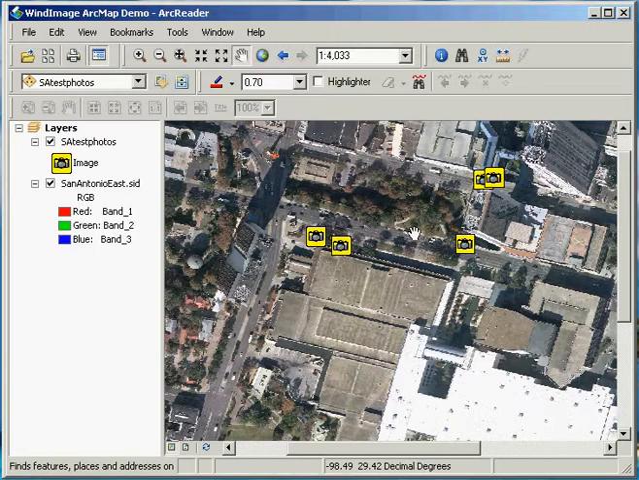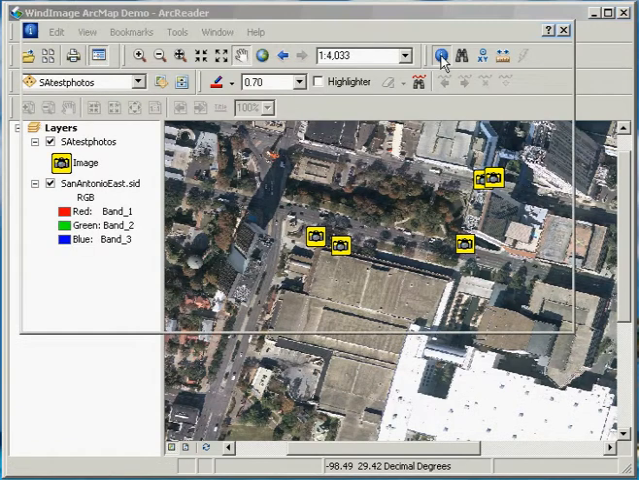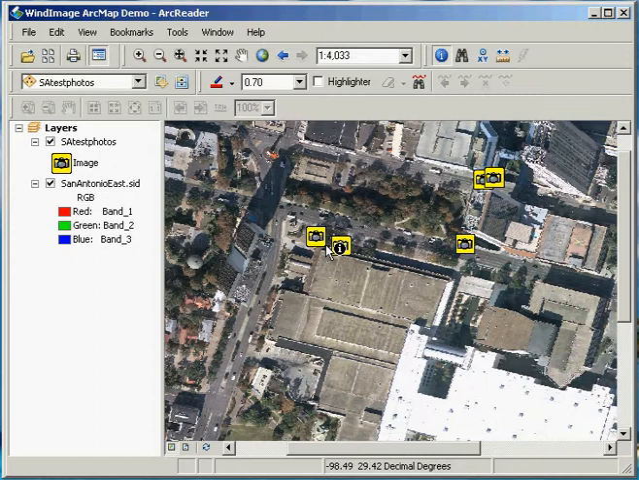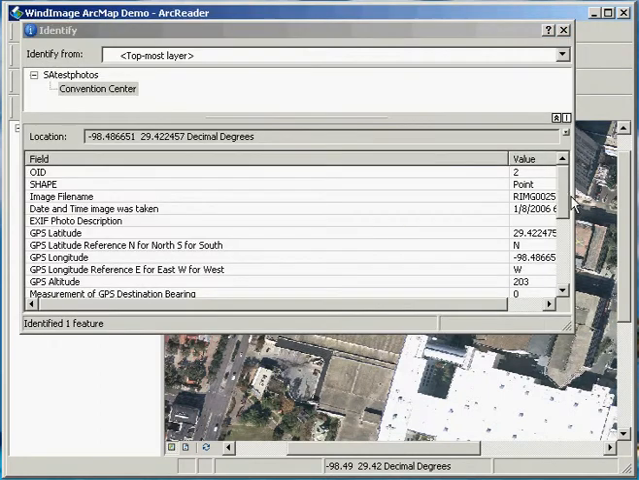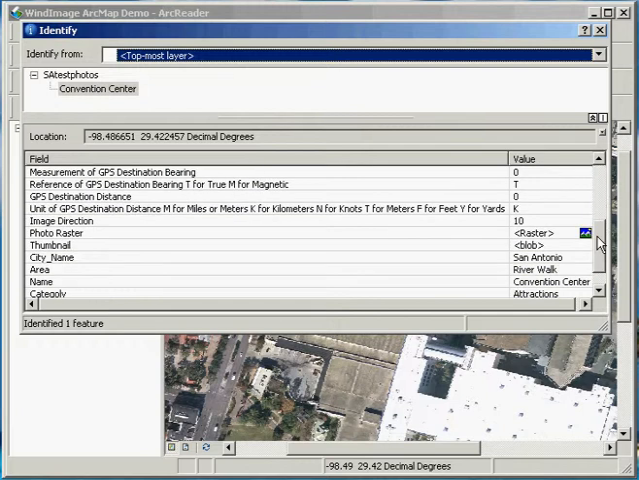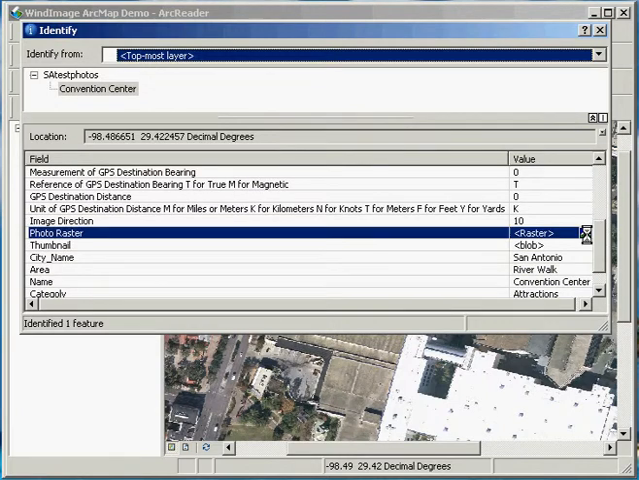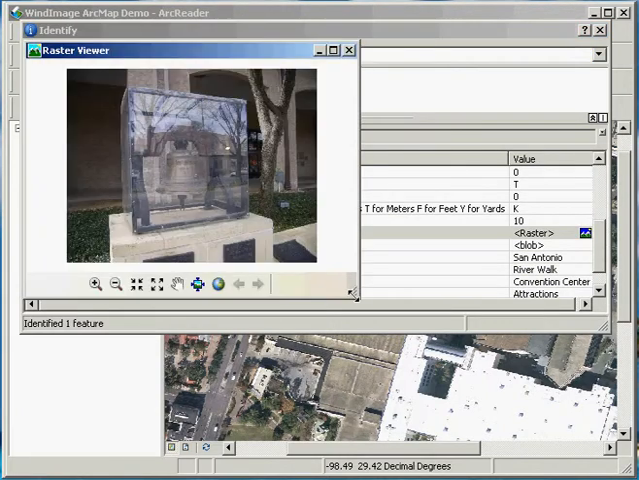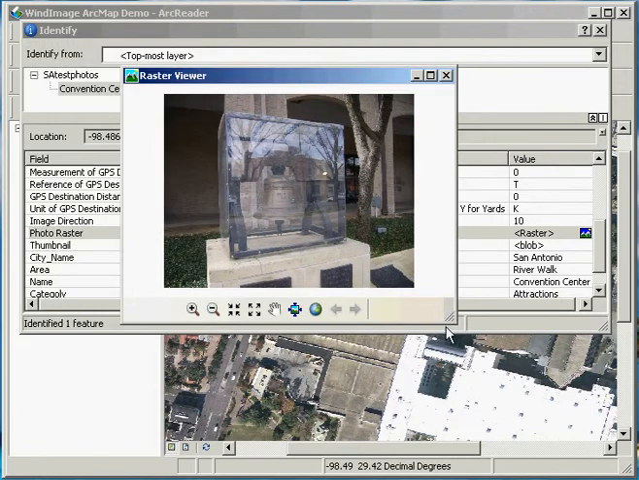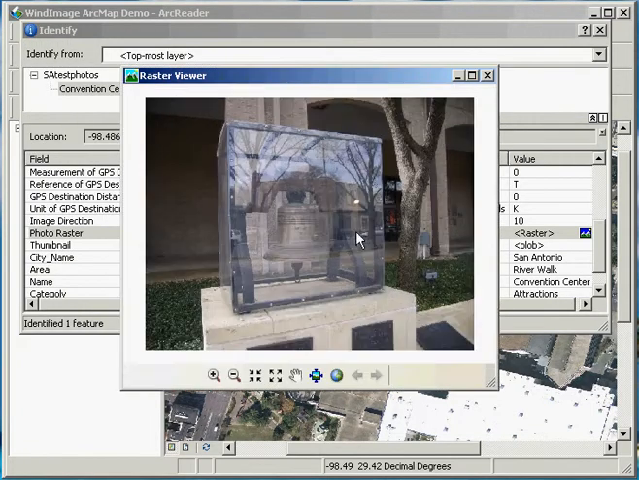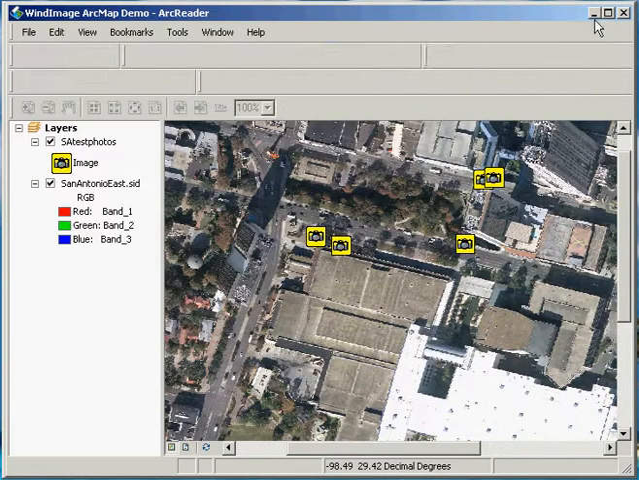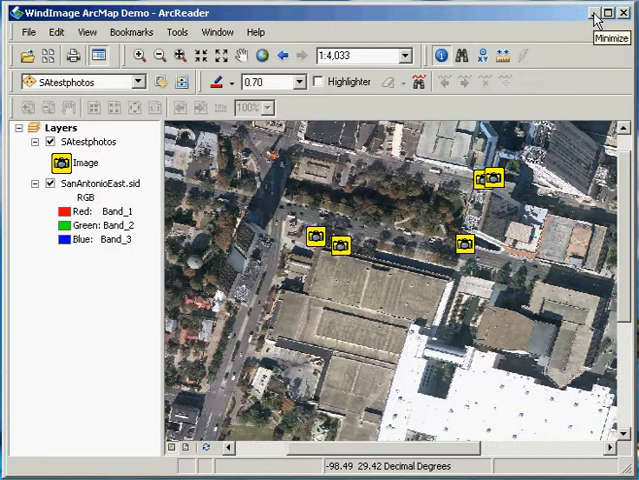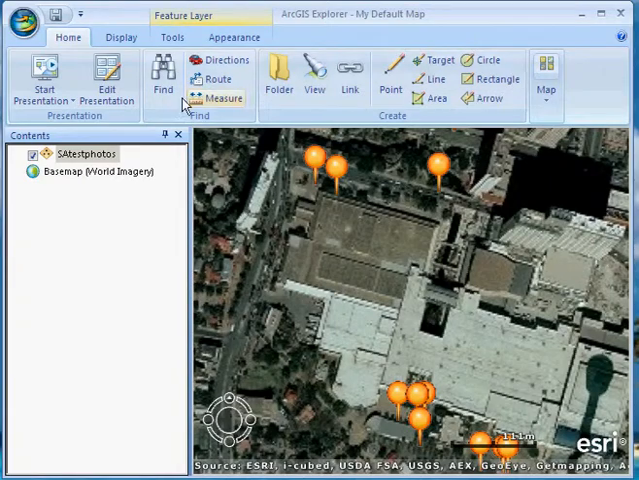Let's move on to ArcReader. In ArcReader, once again, we will select its Identify tool, and the process is pretty similar. Let's click on a point on the map. In the Identify table, let's move down to the mountain icon once again and click on it. And here again we have the ArcGIS raster viewer. We can resize it as before, same zooming, panning, viewing options. Let's close these. And let's move on to ArcExplorer.